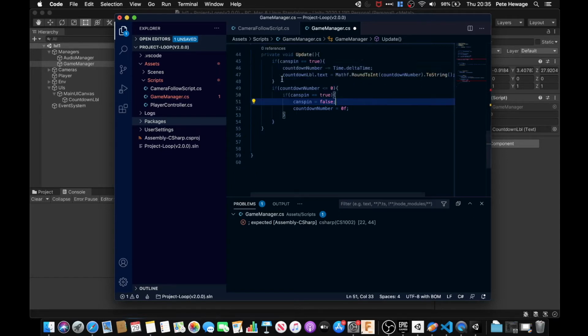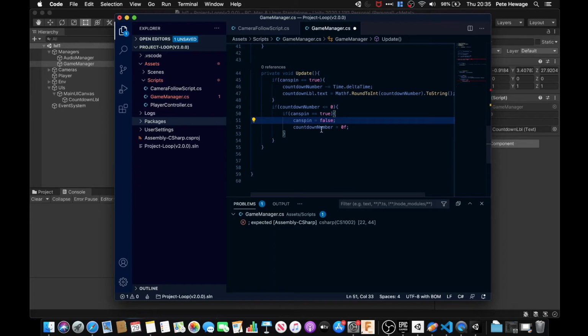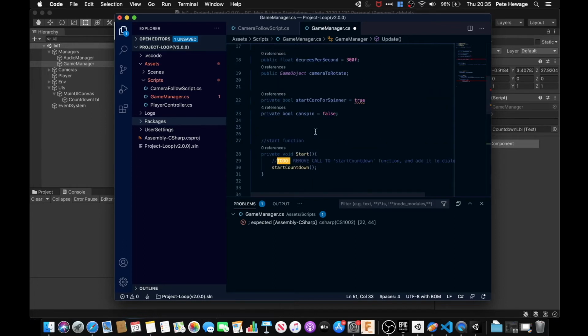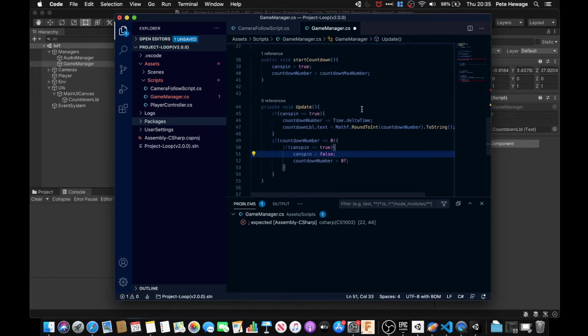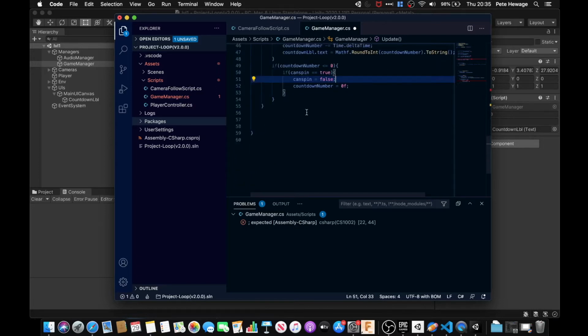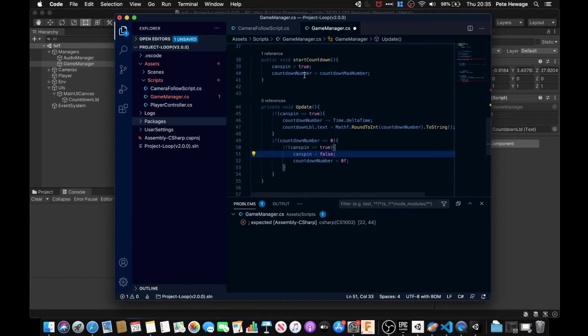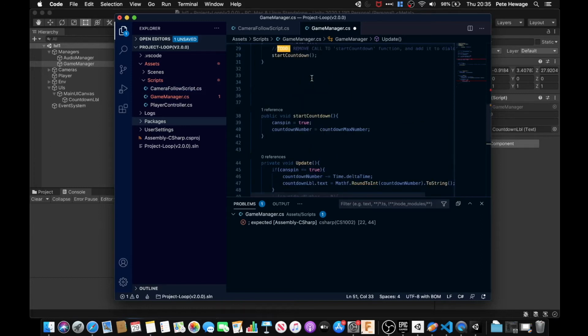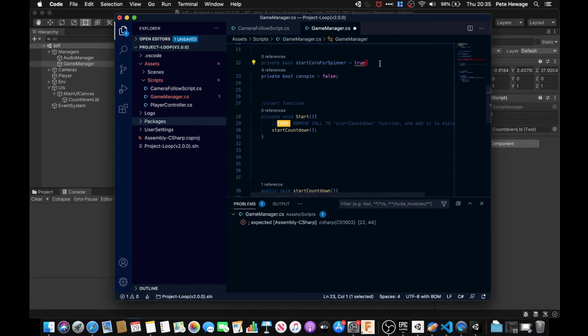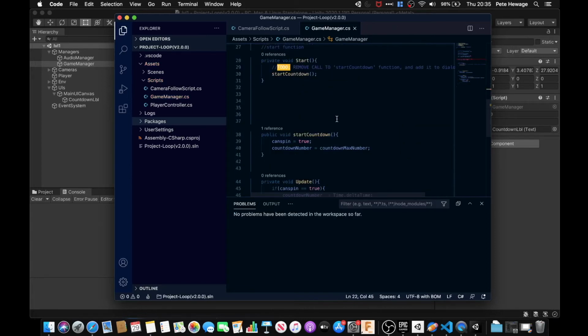So what we're going to do is check if this boolean, start coro for spinner, is true, and if it is, we're going to start the coroutine, then immediately lock it by setting that boolean to false. That means we can keep on spinning the camera, even though we are counting down to the end of the game. So I just need to put a semicolon on there.